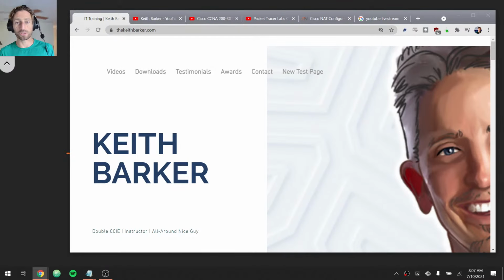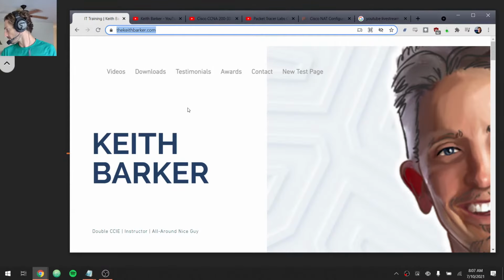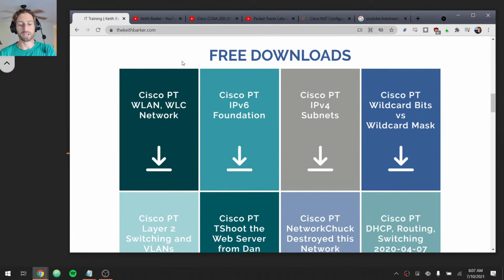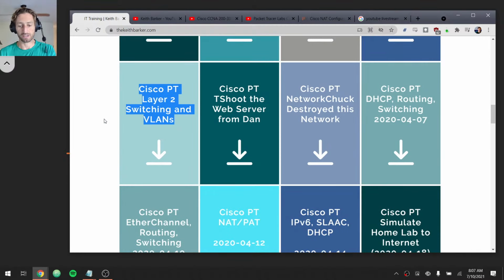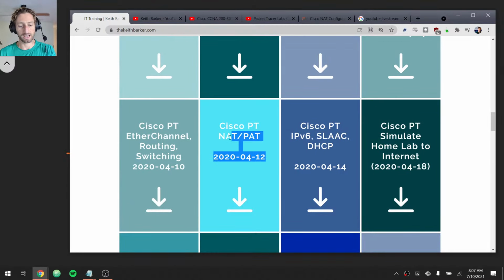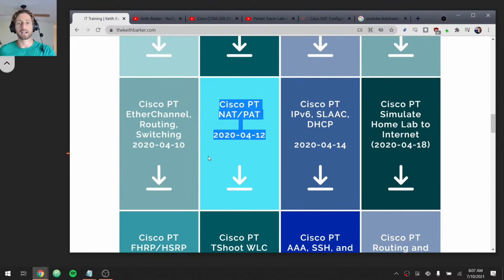The lab we're going to be working through today is actually one of his labs. If you go to his website, thekeithbarker.com, and click on downloads, that'll scroll you down to this section, where you can download all of Keith Barker's free Packet Tracer labs that you can work through if you're studying for the CCNA. We did one last week, and today we are going to be doing this one right here. Feel free to download it. There's also a link in the description if you want to work alongside us, or if you're watching this in the recording, feel free to pause the video, work through the lab yourself, and then come back and see how we go about doing it.